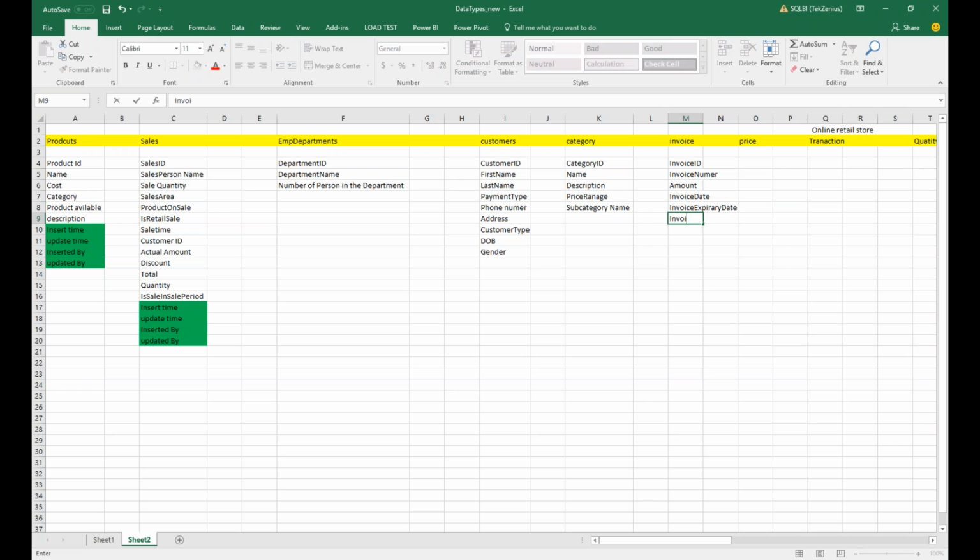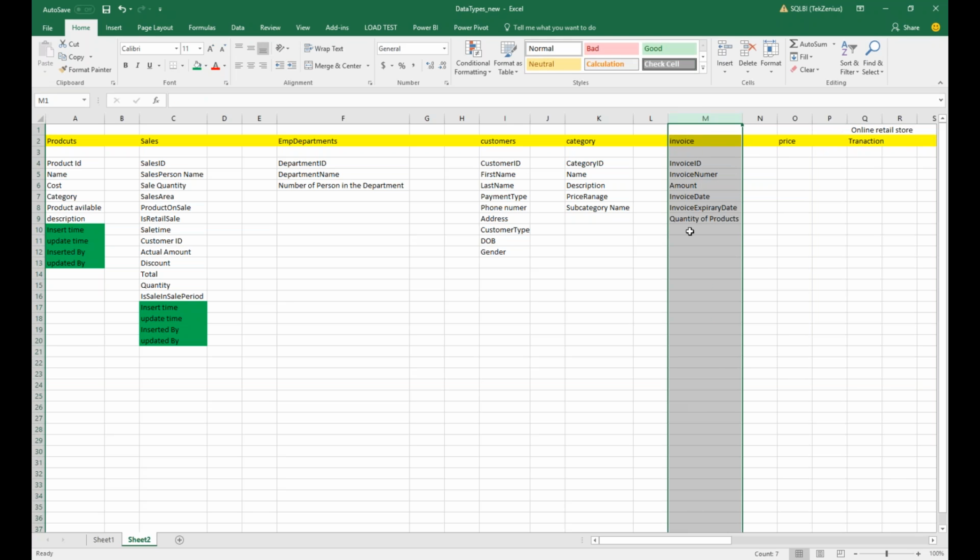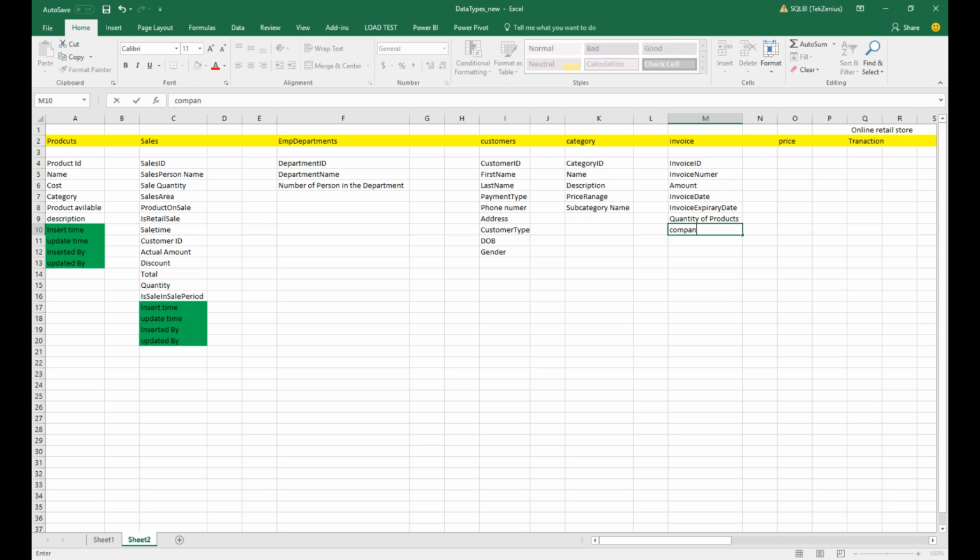Quantity of products. Name of the invoice product item. Invoiced items. Quantity of products and invoiced items, both are the same, right? Are you guys envisioning differently? Yes, it's the same. Yeah, go ahead. The company which is issuing the invoice. Okay, seller name.